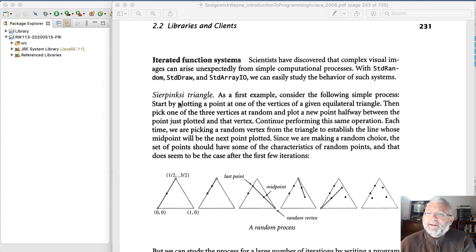So the first topic that I talk about is the Sierpinski triangle, spelled incorrectly as Sierpinski. This is a fascinating geometrical construction that comes up again and again in different processes in computer science. So this is the process we'll consider today. Start by plotting a point at one of the vertices of a given equilateral triangle. Right, so we start at one point of a triangle, like 0, 0 down here.